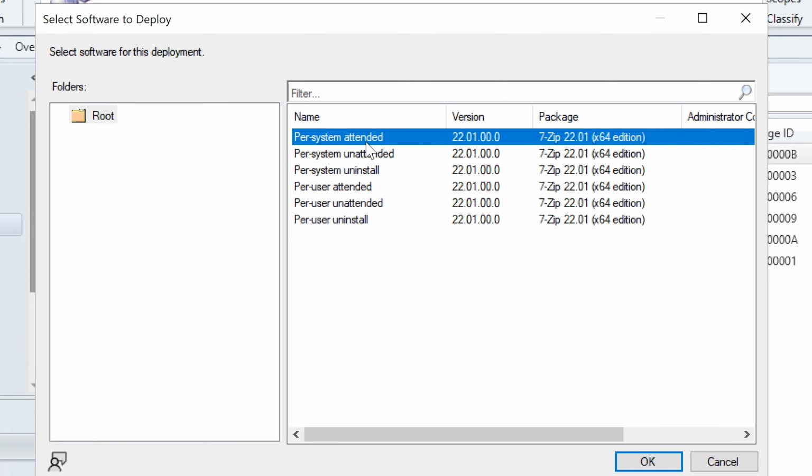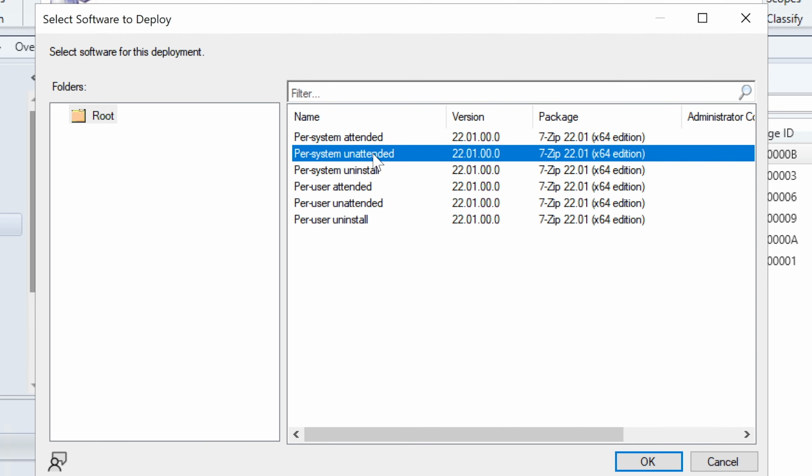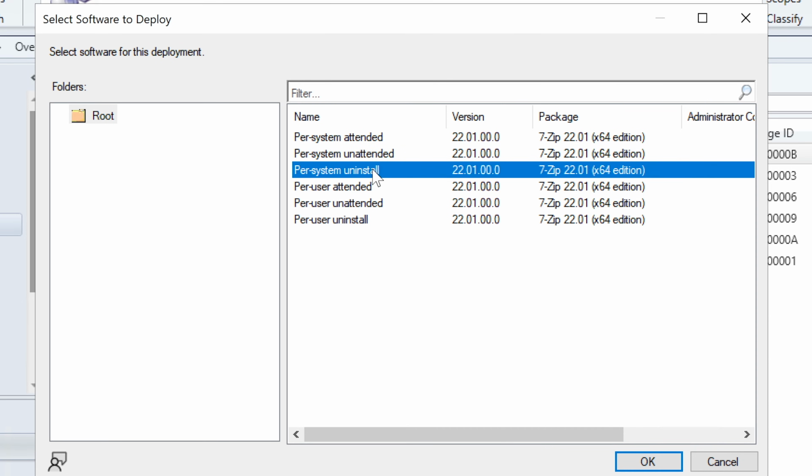Now, if you want it to be unattended, you can certainly do so, and it's going to silently install it. This is what you normally want in a business type of environment where you don't want the user to even notice that anything is going on. That means unattended, also known as silent install. And of course, you can send a per system uninstall to remove it if this is what you want.